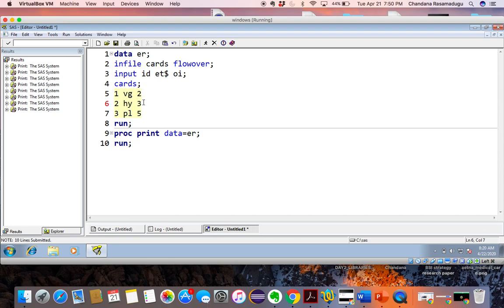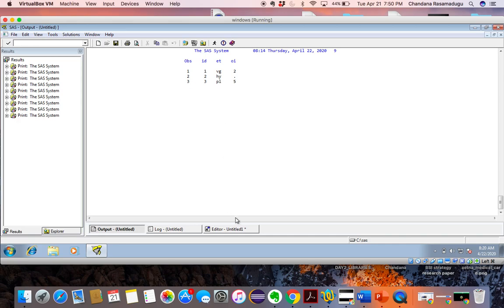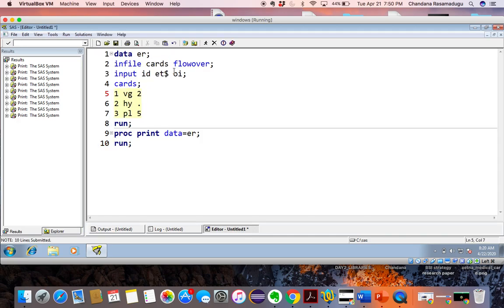In the flow over option, if there are any missing values, it's not going to work. In that case, you have to mention the missing value as a dot. Now run the program. Let me try it this way. We got it, right? What I told you earlier, flow over option is nothing but the SAS default programming nature. Whether you mention it or not, it's going to work.